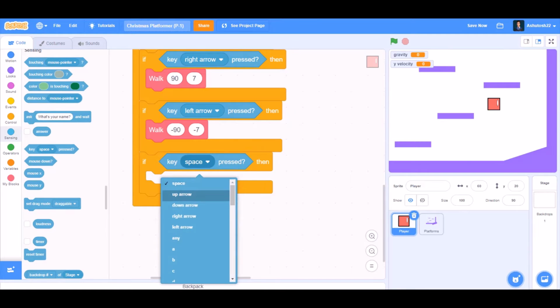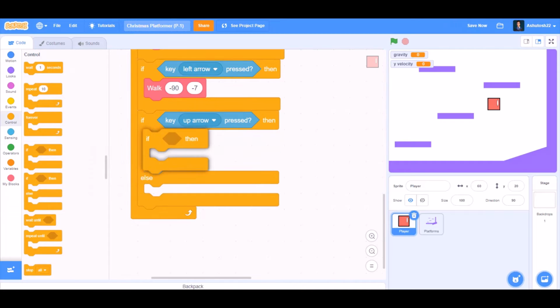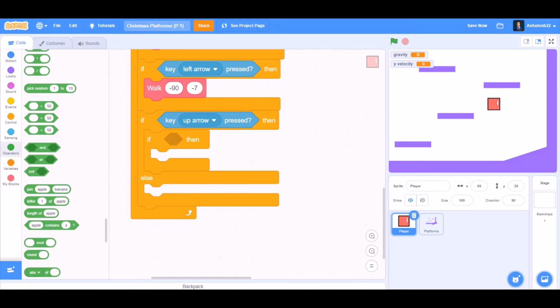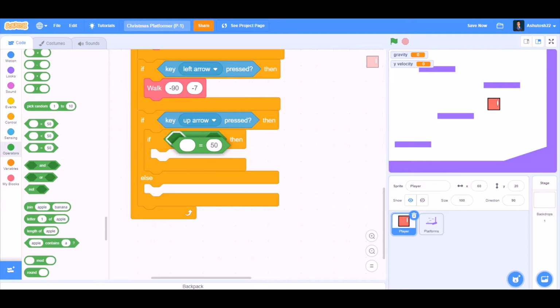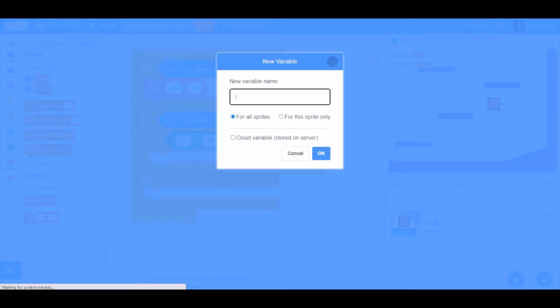If key up arrow pressed, that means if we are wanting to jump. If block inside the if else block, we'll take the and block, and in the first cell of and we'll put the equals to sign and in the second one we'll put the less than sign. Now we'll create a new variable named jump key pressed. Okay. Another new variable named falling.